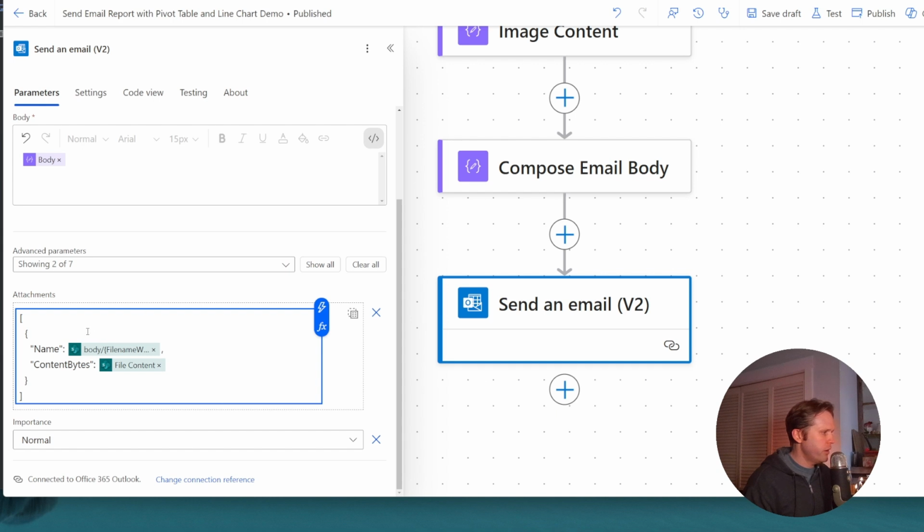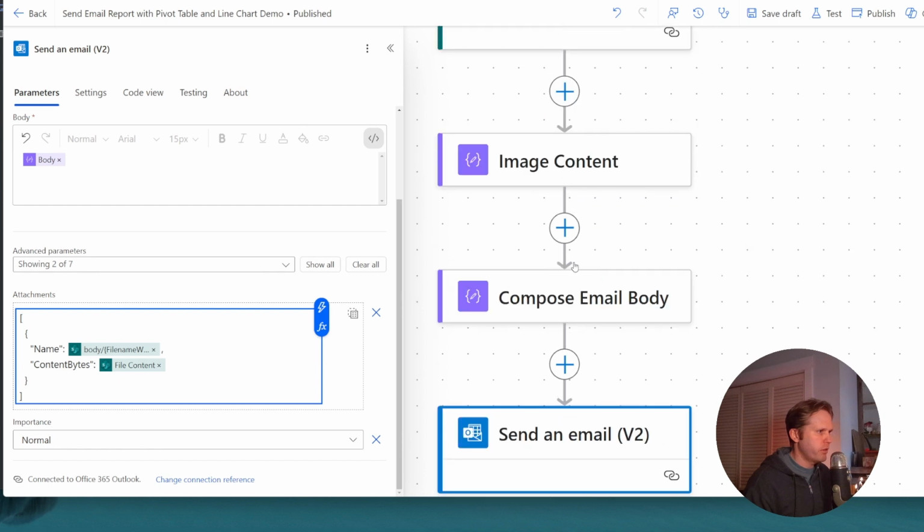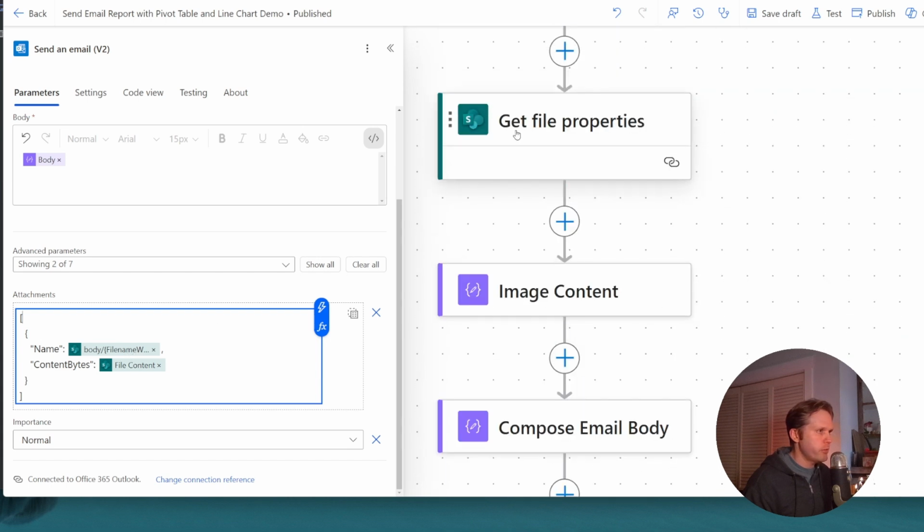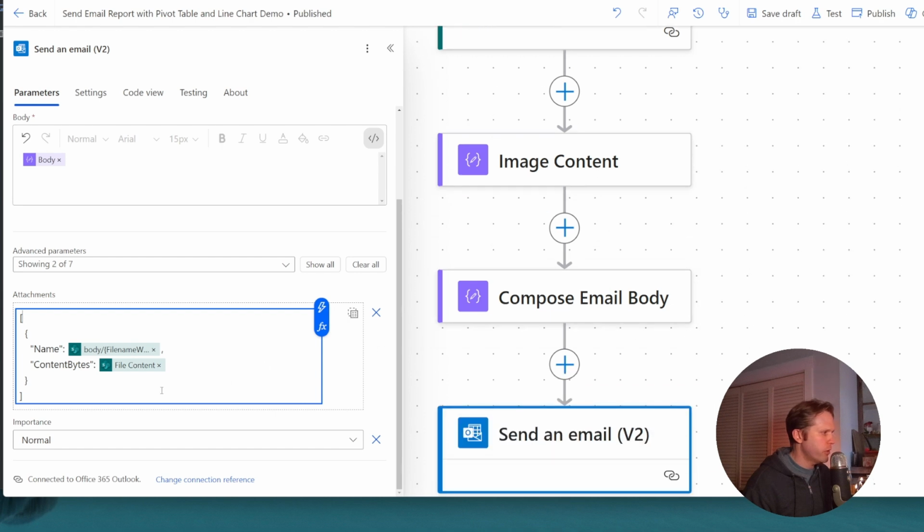And then here under attachments, we put in the Excel file that we copied as an attachment. And I use this get file properties action to get the file name with extension. It's not strictly speaking necessary. We could remove this and just manually key in a file name or get it somewhere else. Just make sure it has .pdf or .xlsx at the end, and then put your file content for the Excel file.